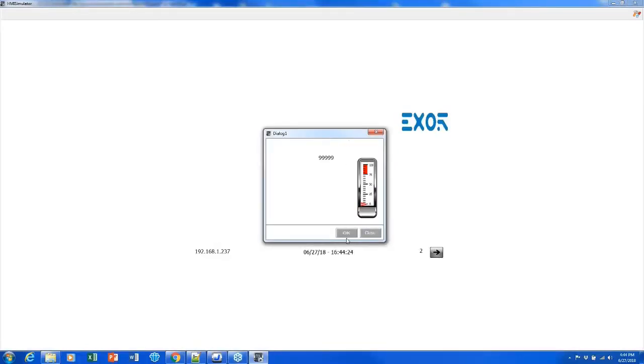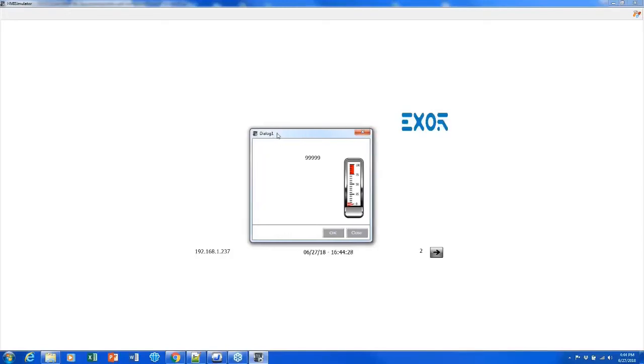And I can get out of it either by clicking OK, close, or the X. And we just see the name of dialog 1 is here.